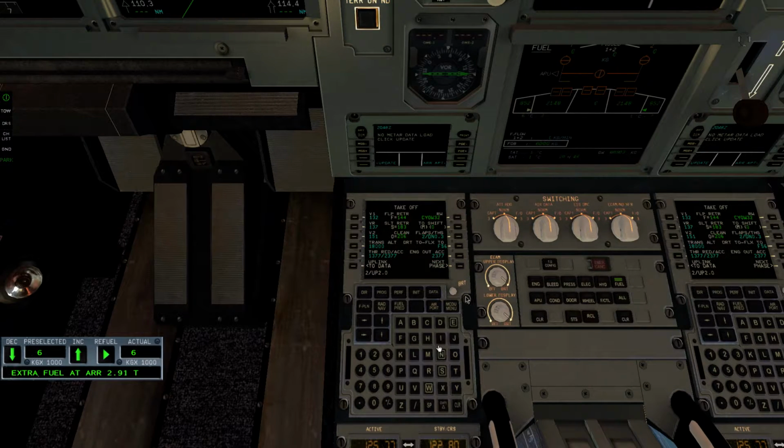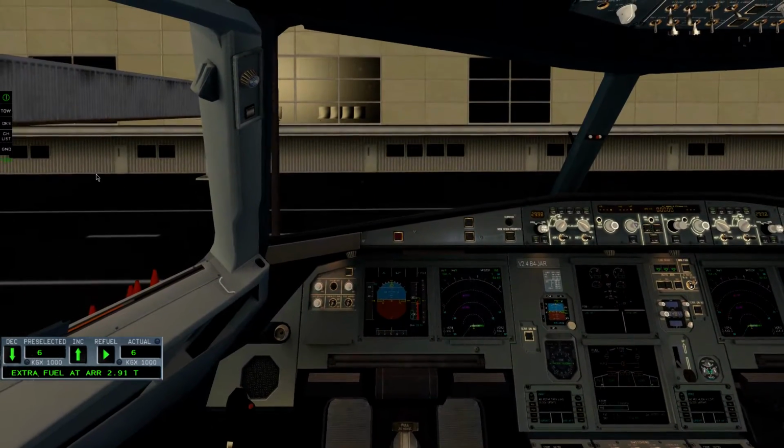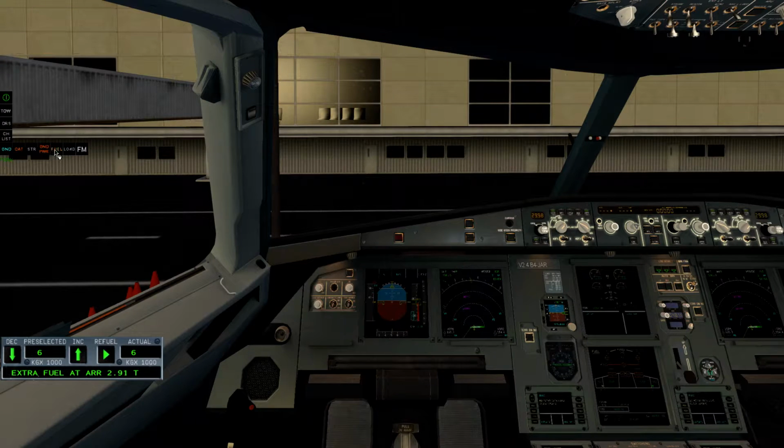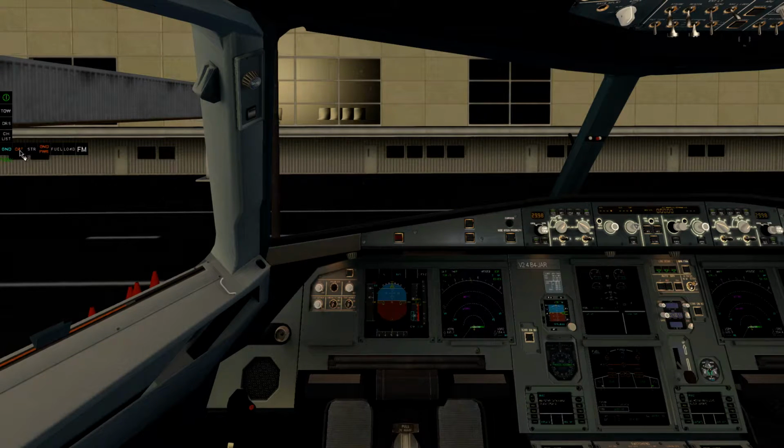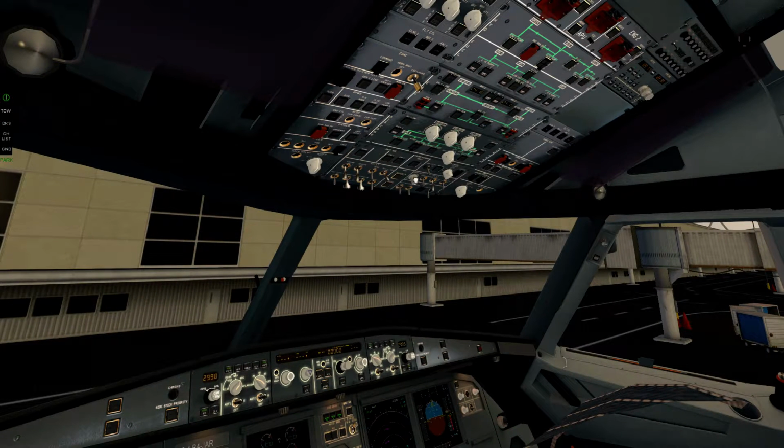Alright, let's uplink that to the data. Perfect. Everything's good there. Ground, fuel can go bye-bye. Catering can go bye-bye. We can go ahead and close all of our doors. Okay, 759er is fully ready.